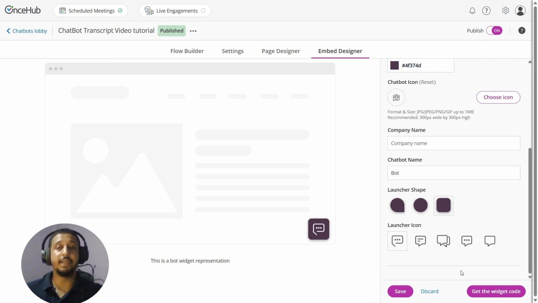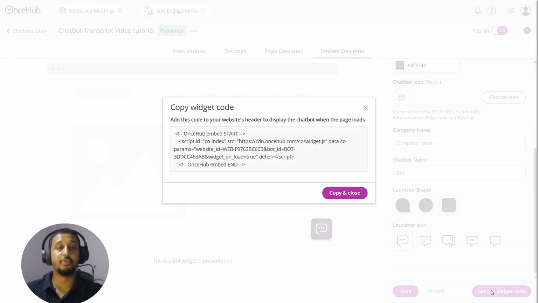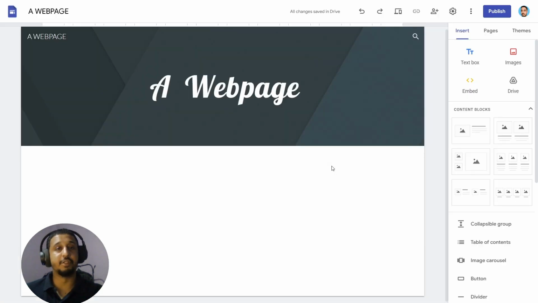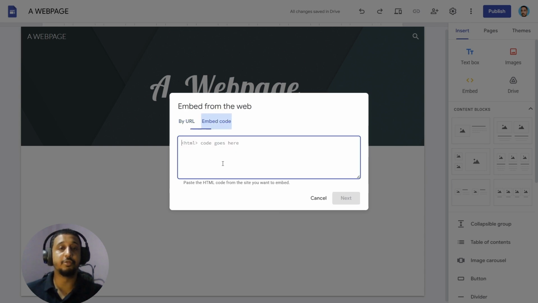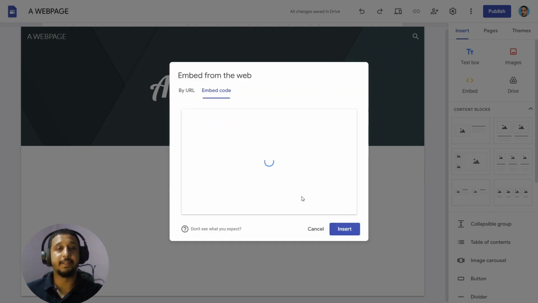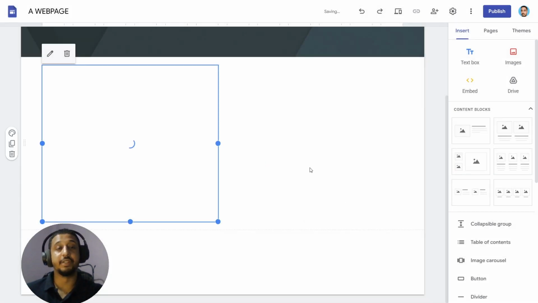Once you are ready with the chatbot design, click on Get the Widget Code and copy and close. Let's head over to the web page. You would have the option to embed the code. And once the code is embedded, your chatbot would be ready to be used on the web page there and ready to interact.